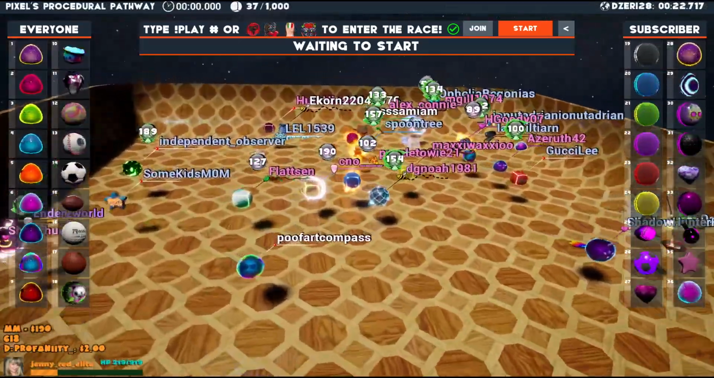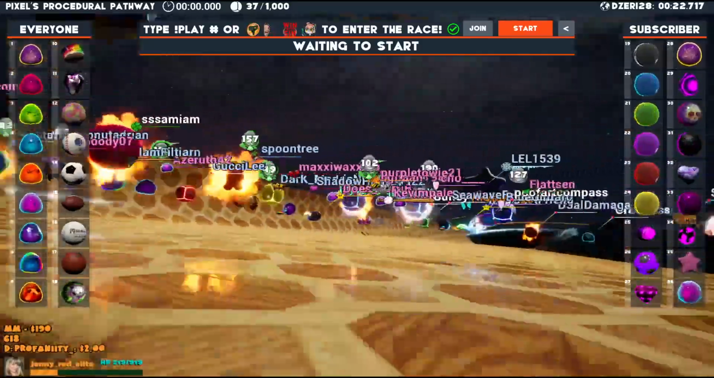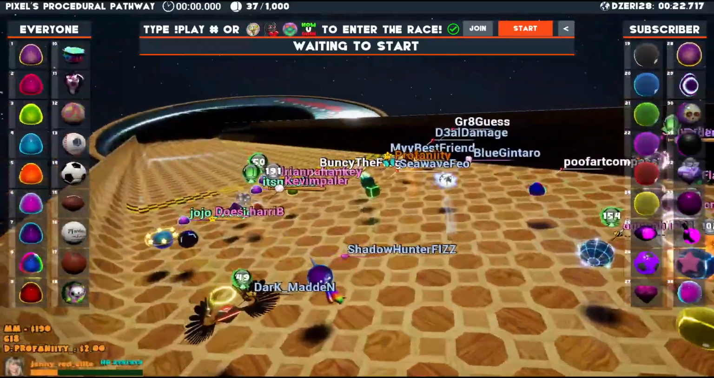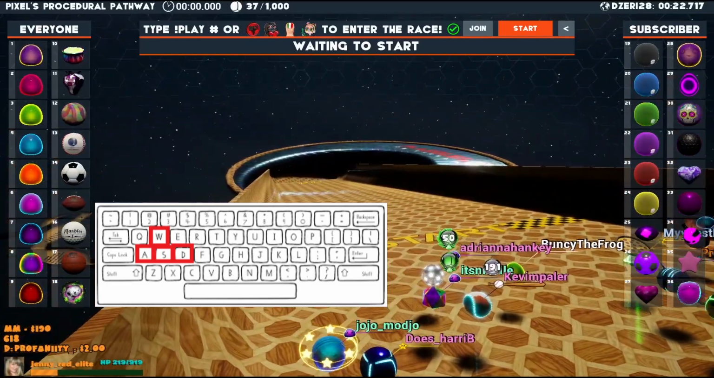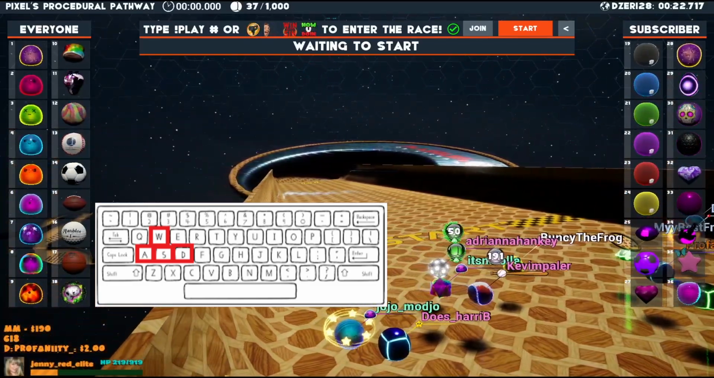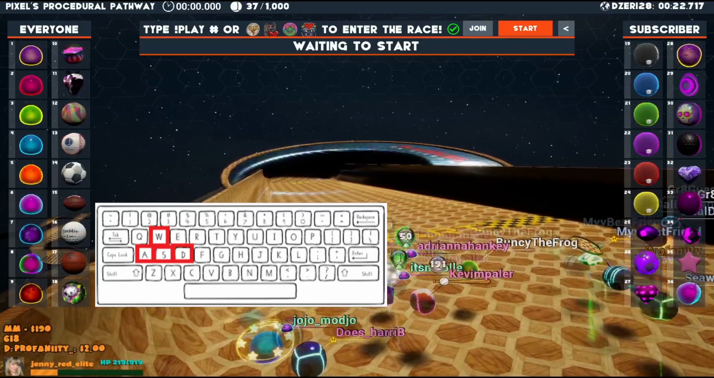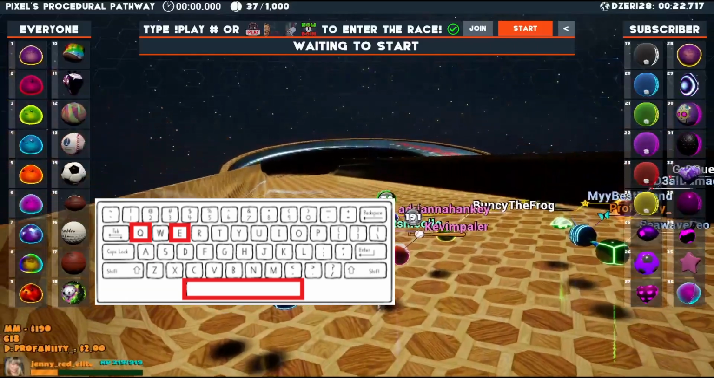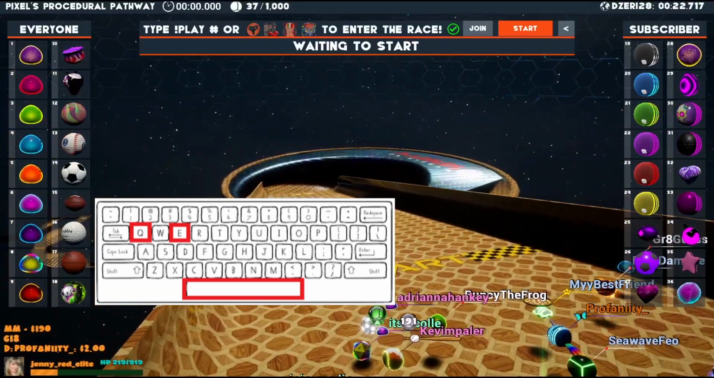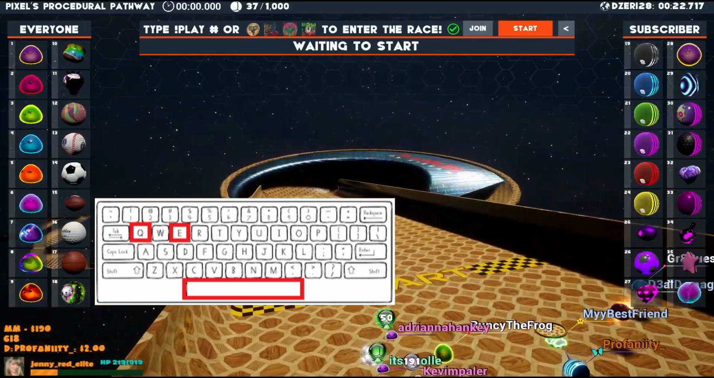So, it's like a first-person shooter on a keyboard if you've never played a first-person shooter. WASD moves you forward, backward, left, right. Q and E are the up and down. E is up, Q is down. I use spacebar for up a lot.